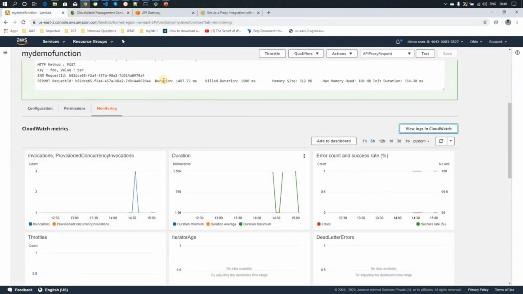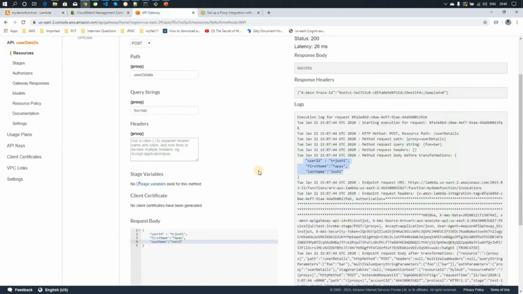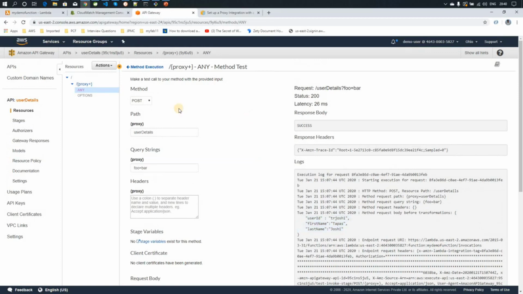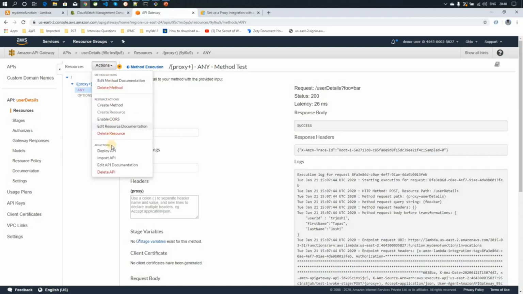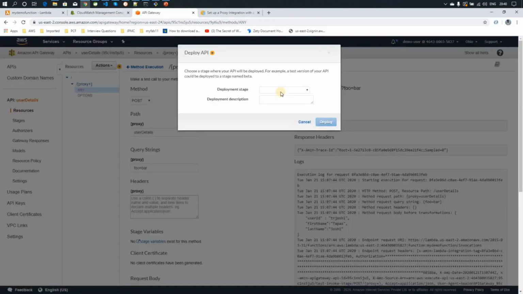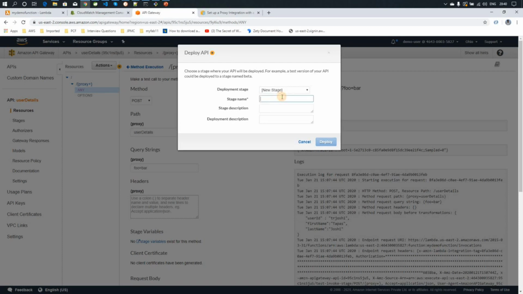Okay, so now that we have tested it once, how do you deploy this API? Now your API is ready. So what you can do is come here and click on deploy API, and you just select the stage. Stage is nothing but dev or prod or something. So let's do prod. You can give the stage description and deployment description.